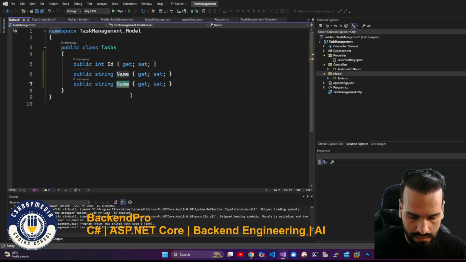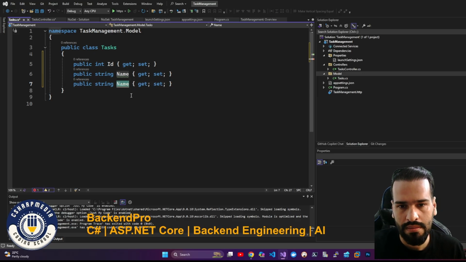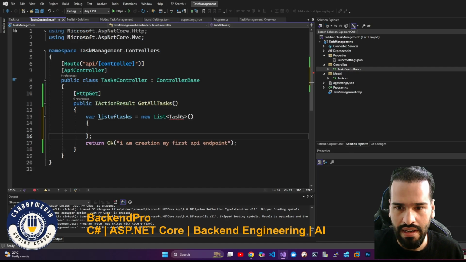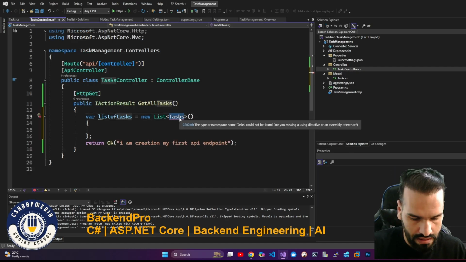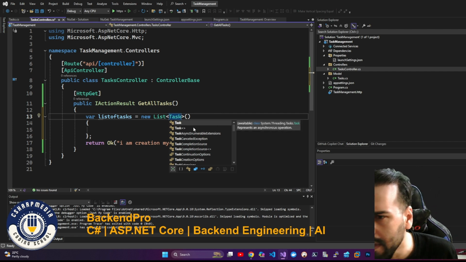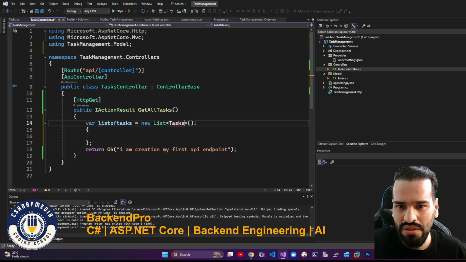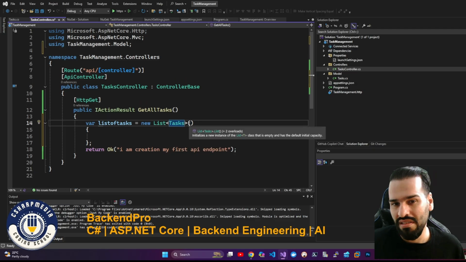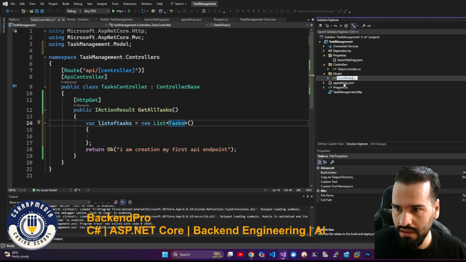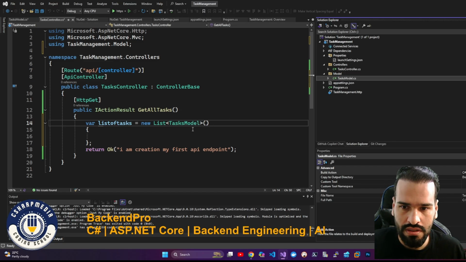For example, owner. And it's a very basic model. Here, come here, and now I have task. Sorry, task. Yes, task. But it's not a good name, because in ASP.NET Core we are using task for async and await. For this reason, I want to change that to tasks, something like this. Tasks model. Okay. Did you see what happened here?